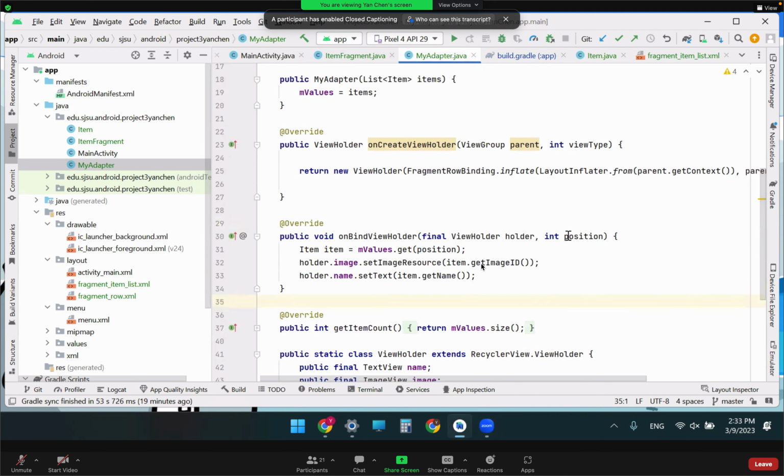Okay, so based on the position, we get the data from our database. So my model is just a list of data. It is our database to get that. And we set the image as the item's image ID and set the name as the name of the item. Okay, and actually that's it, I think.